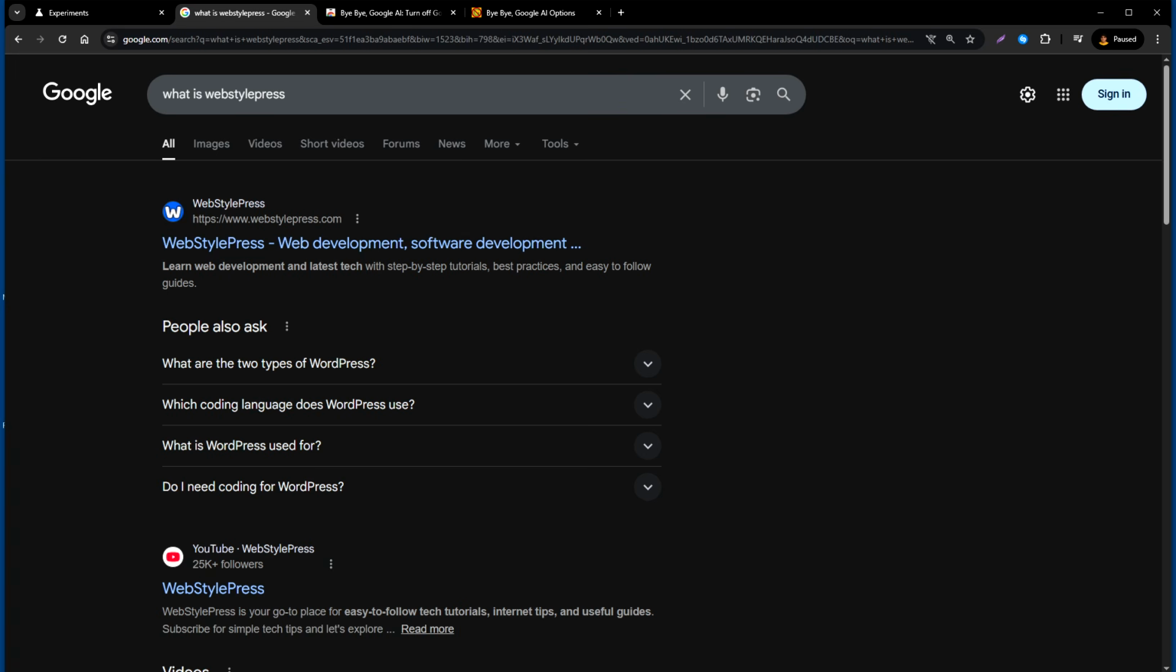So this is how you can hide AI mode and AI overview and AI tabs in Google Chrome and from Google search.